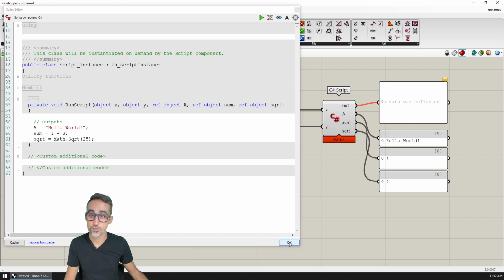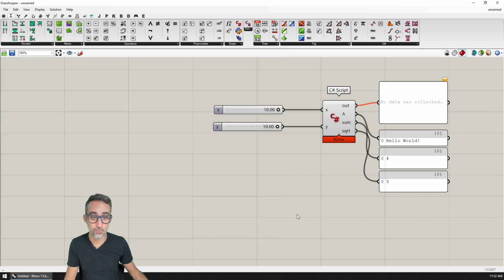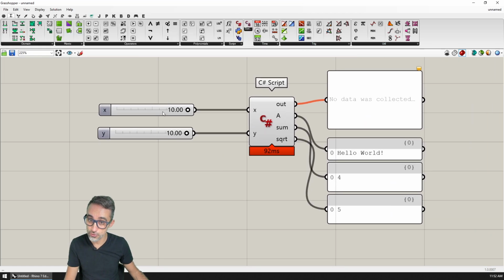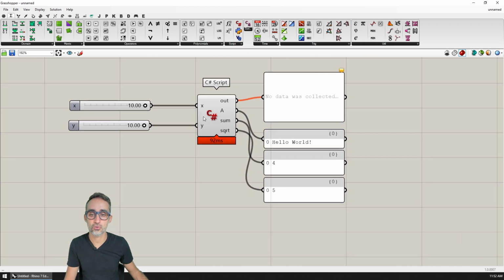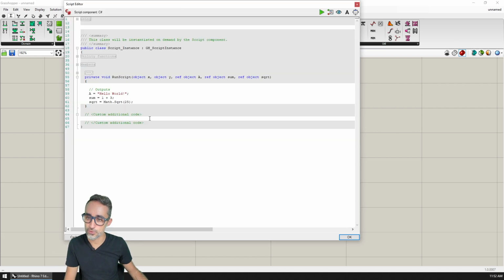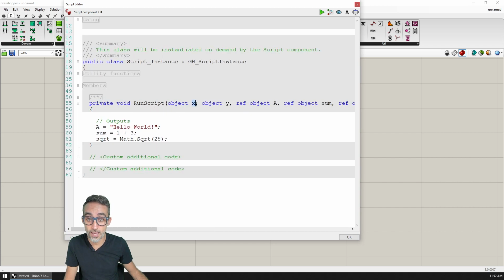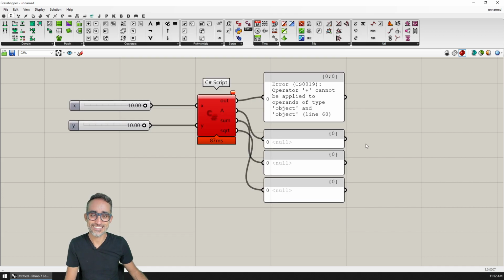Okay? So now what I want to do is I want to be able to read these two values and then operate with them. So this should be the addition of these two, and this should be the square root of one of them, for example. So what I could do is I could probably say, well, if I have x and y as inputs, I can probably do this. I can probably do x plus y, correct? And if I do that, it doesn't work.